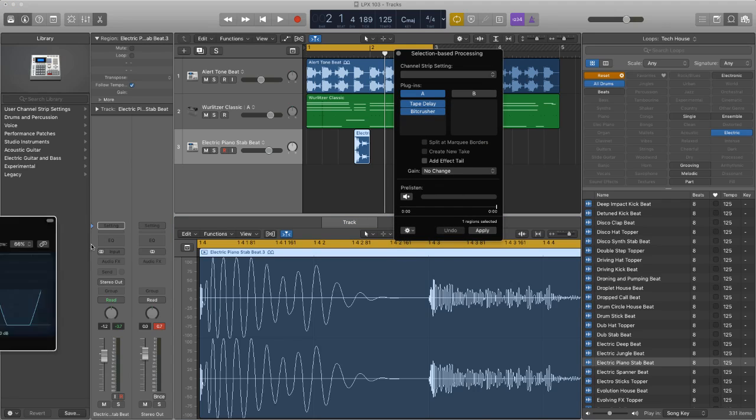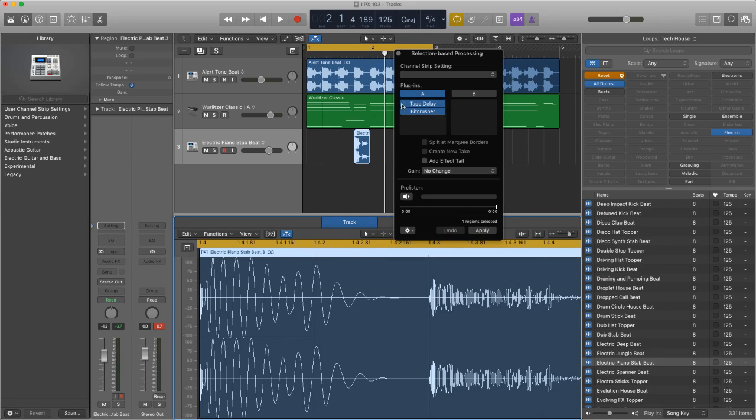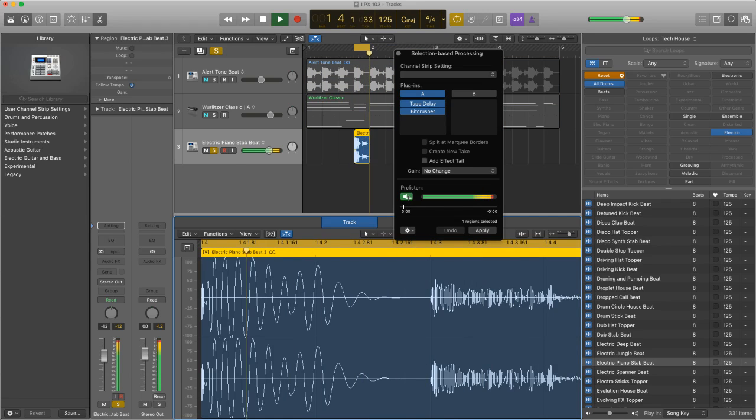And you're going to find that you'll see which plugins you use over and over again. Okay, so I've just done this randomly, really. And I've loaded in the tape delay and the bit crusher. You can do anything you like. You can then pre-listen to what that's going to sound like.